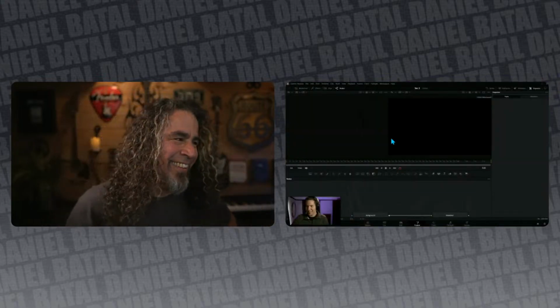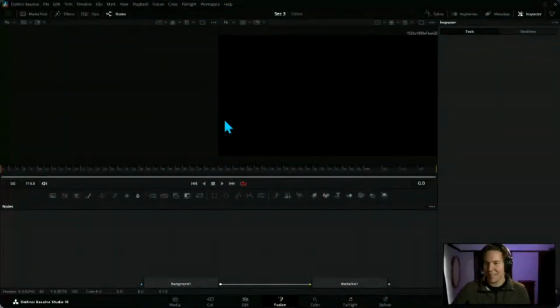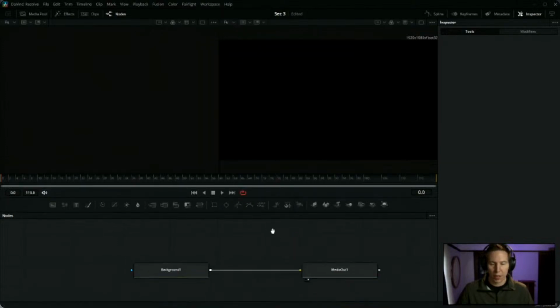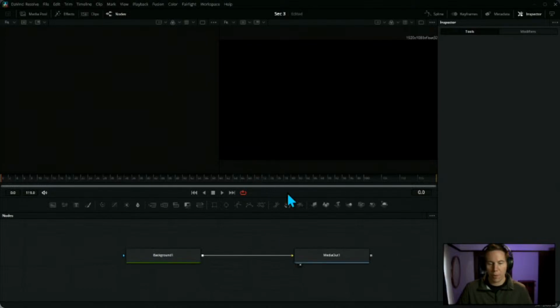That sounds awesome. Yeah. All right, do your thing. Put that horrible piece of junk software up on the screen. All right, okay, let's see here. So, when you open up Fusion, it's going to look like this. I'm going to just turn off my page navigation so we have a little bit more room here. But this is pretty much what you get when you open up Fusion.